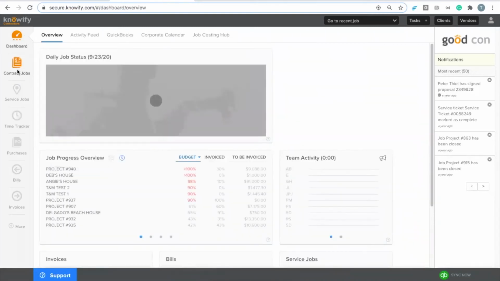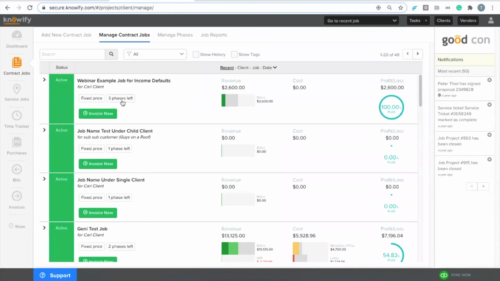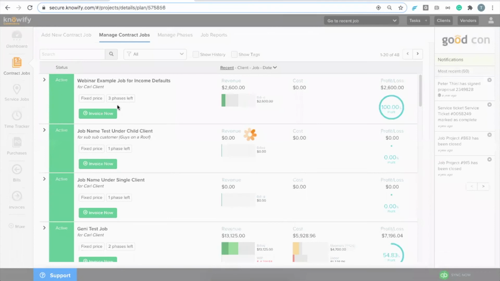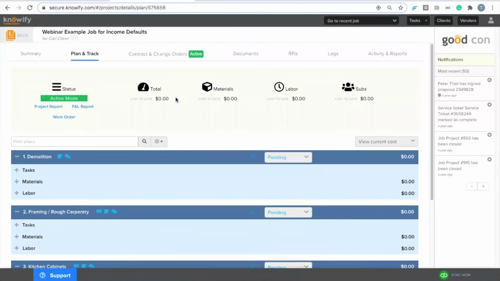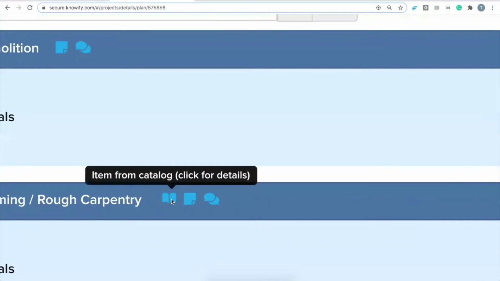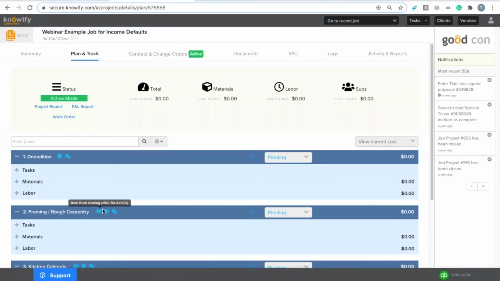And I'm going to show you that by opening up this webinar job that we set earlier. Now remember that I used the advanced job costing style, which means my items from the contract are going to be appearing in my plan and track as phases. And again, you should be used to seeing this icon. This is a very important thing that we see when we're syncing with QuickBooks. That framing and rough carpentry item that we set in the contract sync to the phase as well.